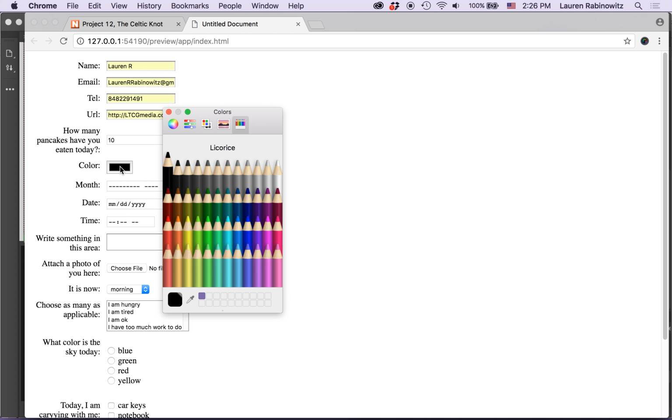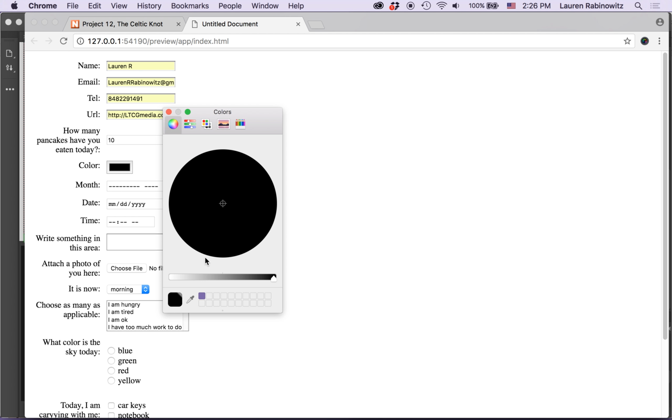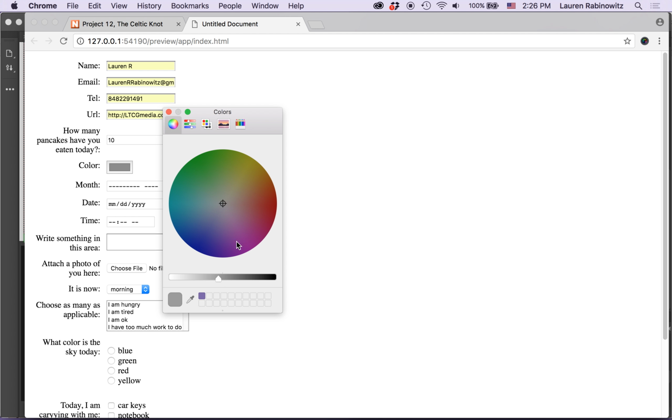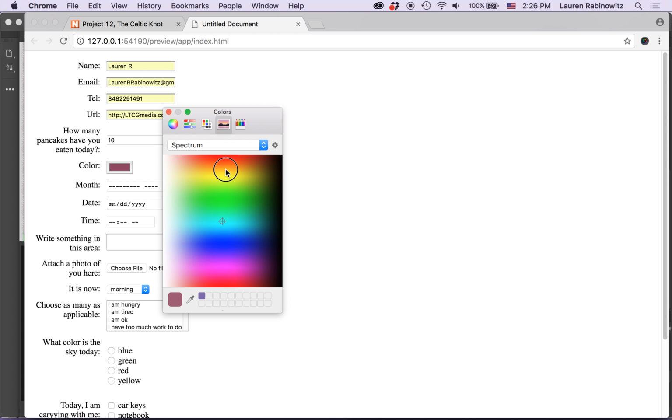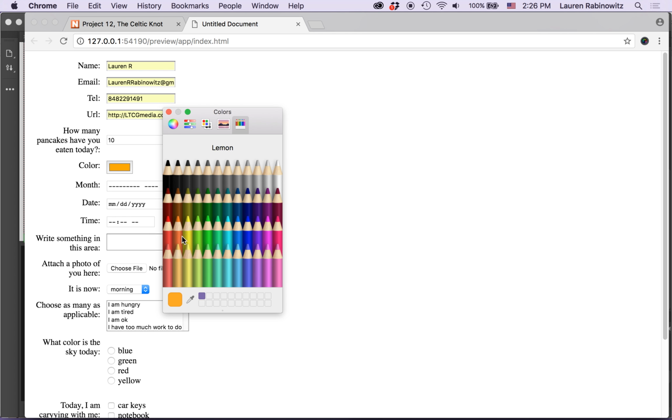I can use the color picker to pick a color, put something in there. I kind of like, well, that's fun, rainbow. This is also fun if I want to choose maraschino. They've all got great names.